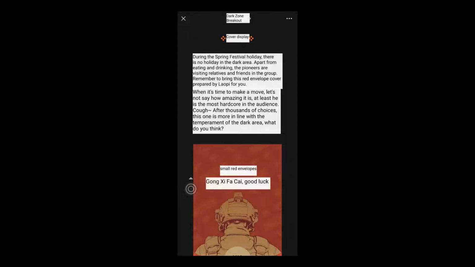During the Spring Festival holiday, there is no holiday in the dark area, apart from eating and drinking. The pioneers are visiting relatives and friends in the group. Remember to bring this red envelope cover prepared by Lopi for you. When it's time to make a move, let's not say how amazing it is. At least, he is the most hardcore in the audience. After thousands of choices, this one is more in line with the temperament of the dark area.